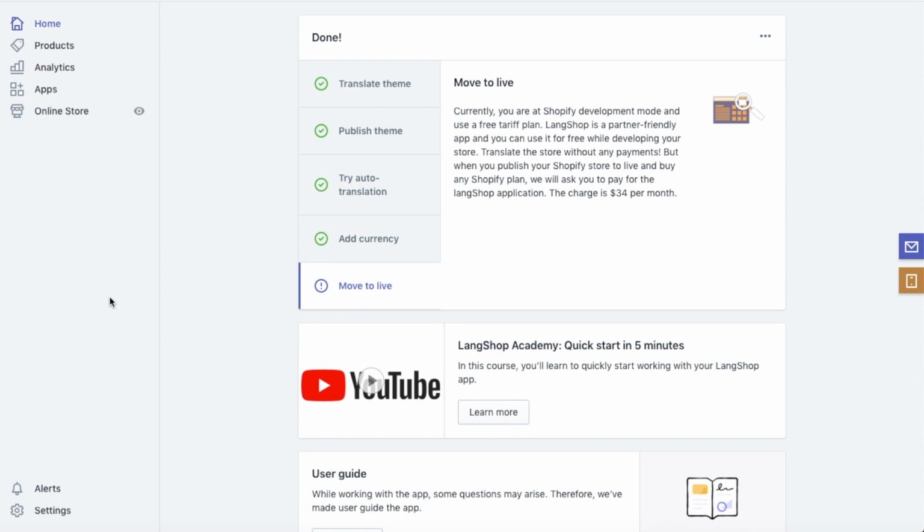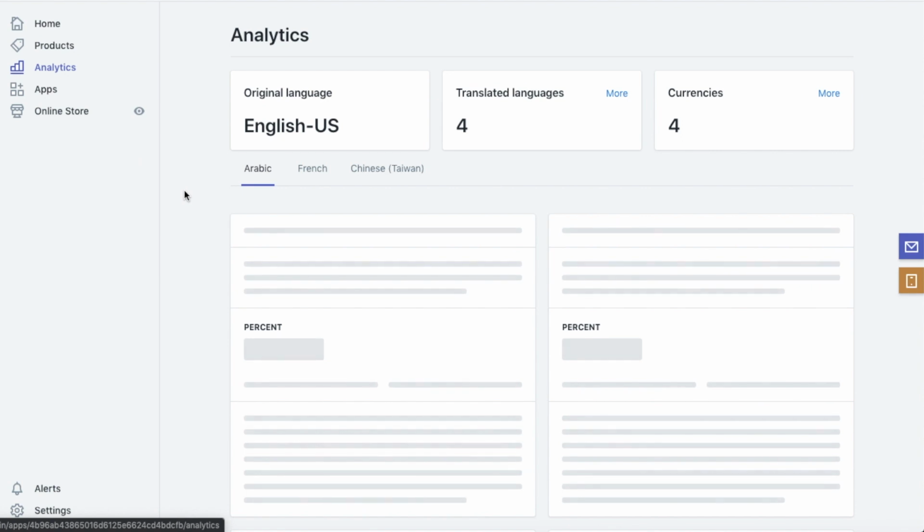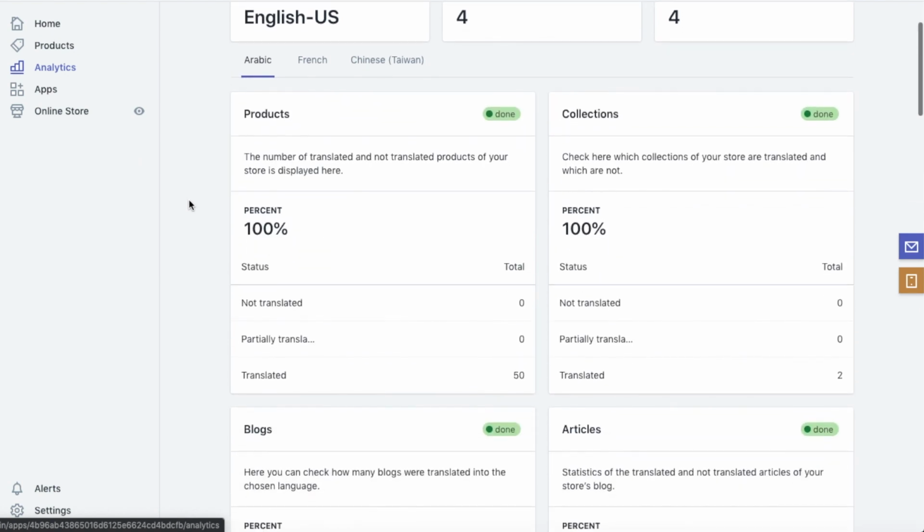Analytics. Well, at this point my Shopify store should be completely translated and localized. Now I need to check if there's anything left untranslated. I can do that by using a very helpful tool which is called Analytics. I will go to the LangShop admin and click Analytics. On the Analytics page, you'll find the statistics on translated content for all target languages. The LangShop app automatically determines the amount of translated content and displays the results in different sections on the Analytics page. It's very convenient to be able to see all the information about the translated content in one place.